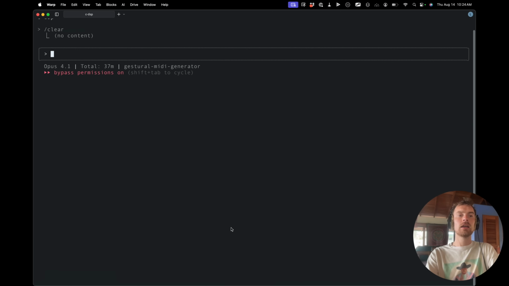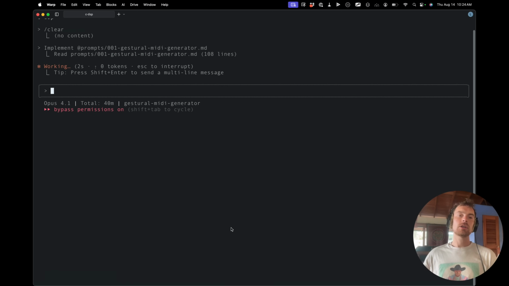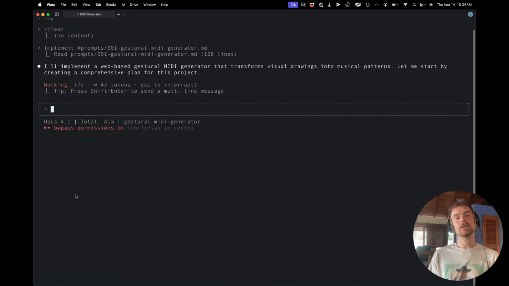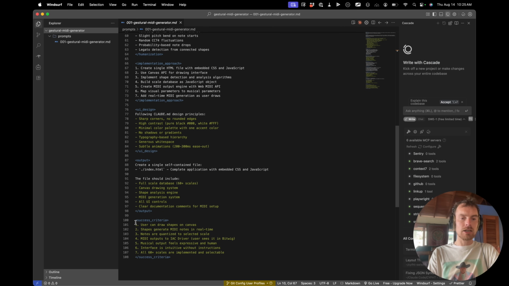And I'm going to say implement. And then we're just going to go in here, prompt 001. So I'm going to press enter. And this should take a couple of minutes maybe. And it's going to go through and create a little checklist of all of the things that it would need to do to actually consider this done. And I believe if we actually go in here, at the bottom, there should even be a section called success criteria. So this is nice.